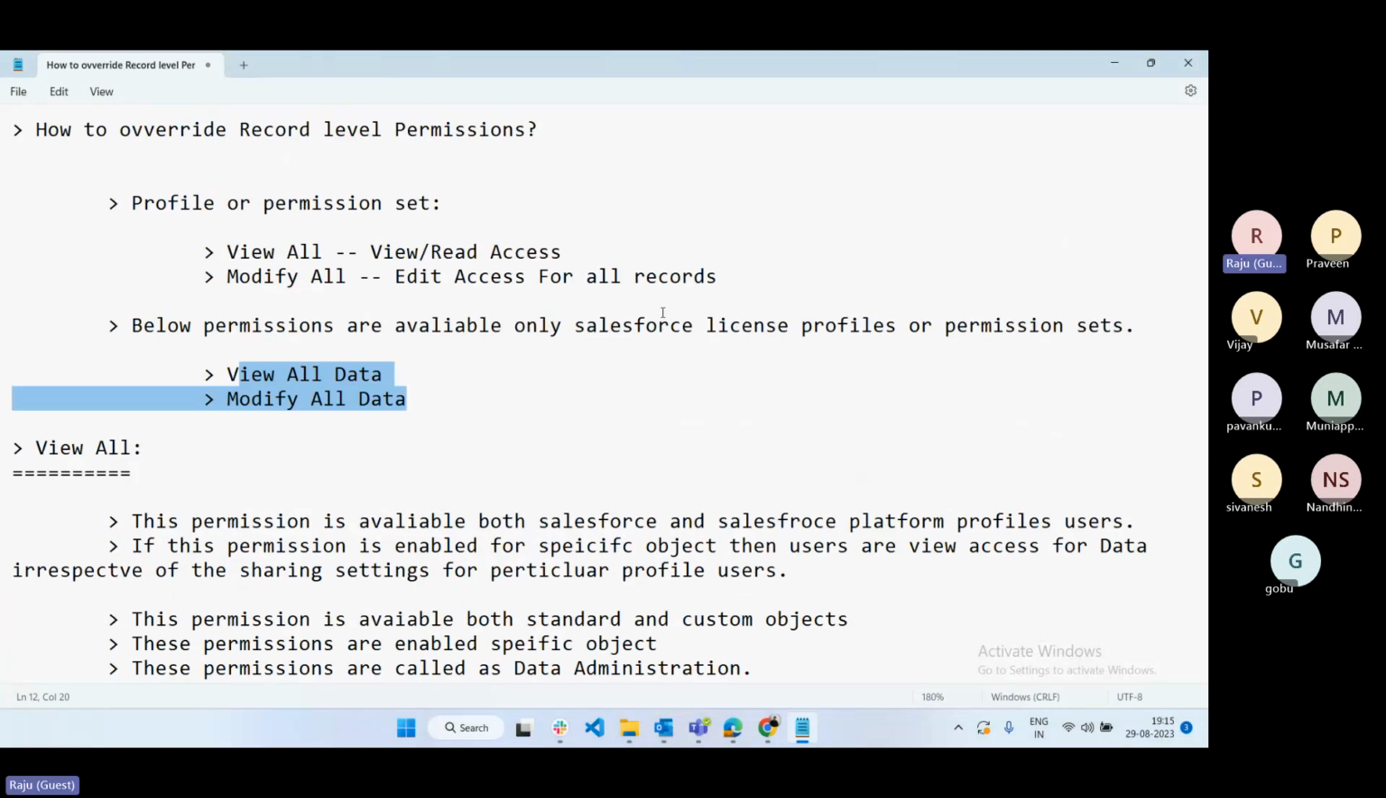So these permissions are available only for Salesforce license users, or Salesforce profile users only. Either we can use Salesforce license profiles or users, both are the same, right? If the user belongs to Salesforce, the profile also automatically belongs to Salesforce. These permissions are available only for the Salesforce license. Okay, an interview question is, can you override record level settings? We want to give all the object data to the user.